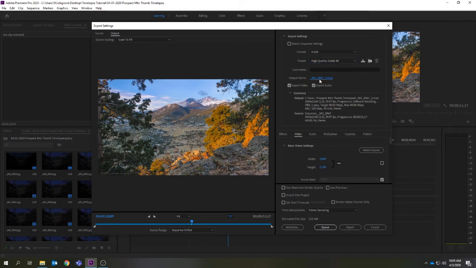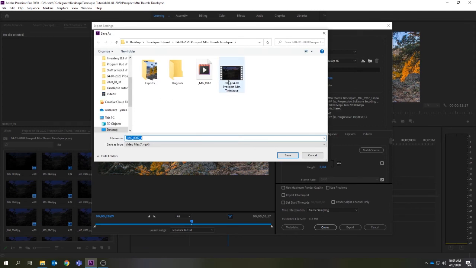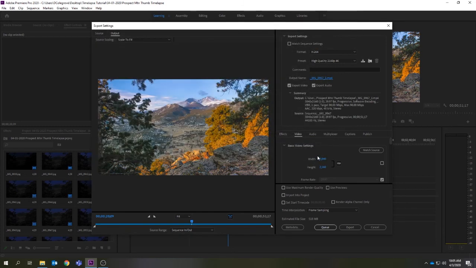I also will change the output name, and the way that I will change it is I will label them based on the date and then where I took it. I save this generally in the same folder as the rest of my exported JPEGs and my original JPEGs, just so that I have everything in one place.